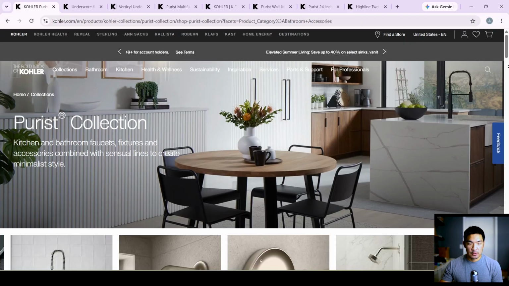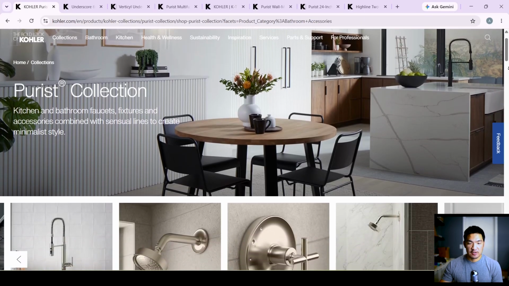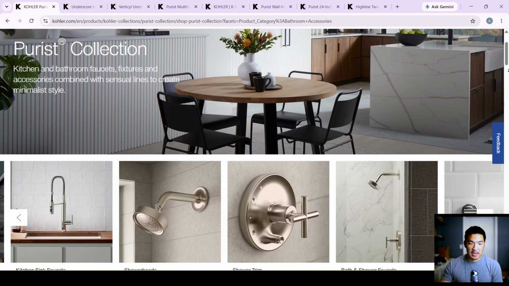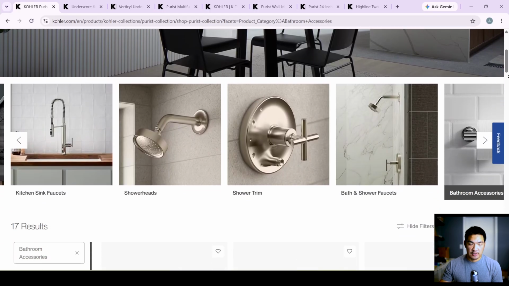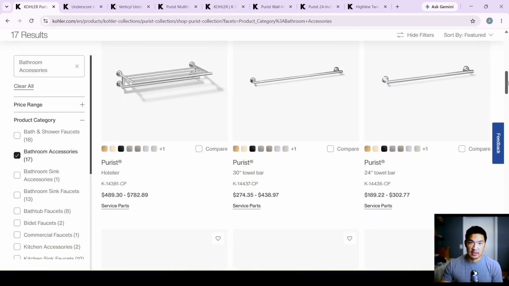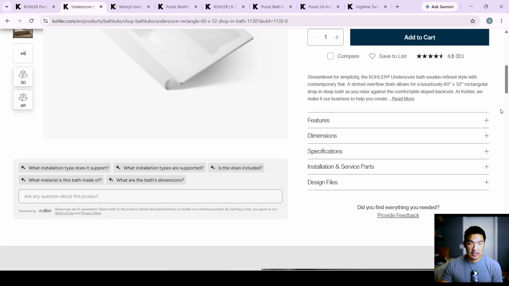A useful resource for architects and designers are manufacturer websites. In this example, I'll download bathroom fixtures from Kohler's Purist collection. Links to the products are in the description if you'd like to follow along. On the product page, scroll down to Design Files.